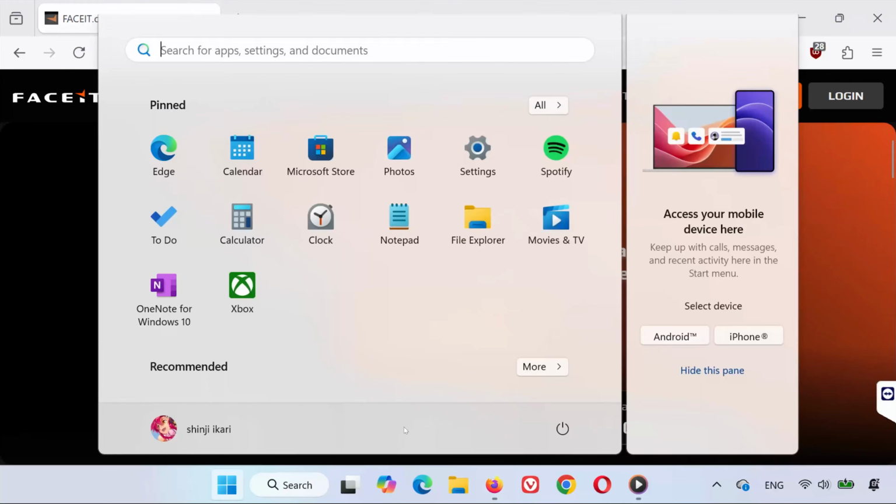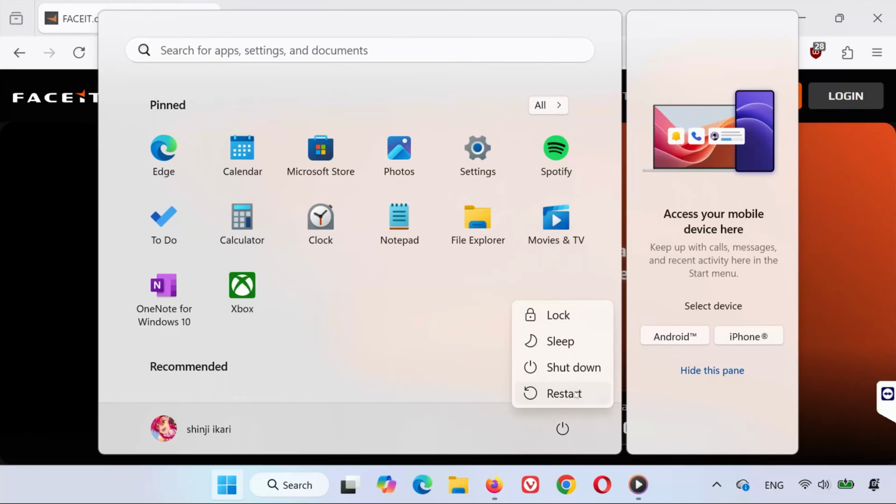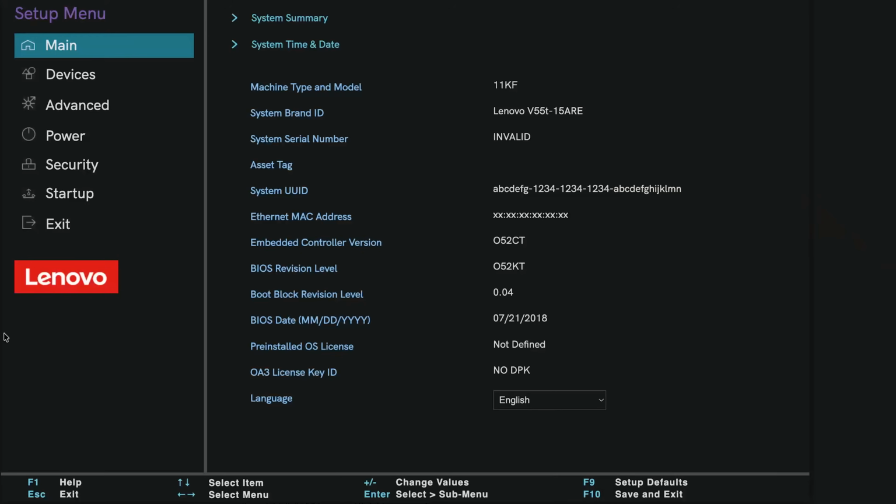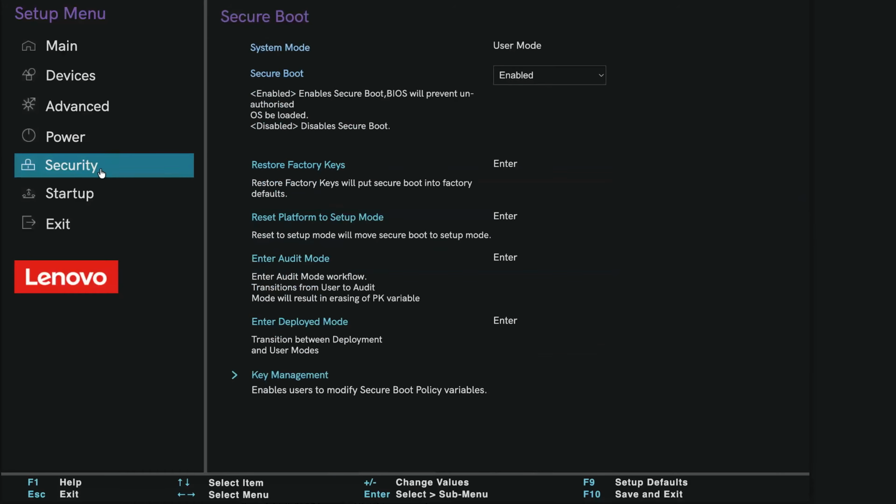Restart your computer. While your PC is booting, press your BIOS key, usually F2, F10, Delete, or ESC, depending on your motherboard. Once you enter the BIOS, go to the Boot tab or Security tab. Find Secure Boot and set it to Enabled.